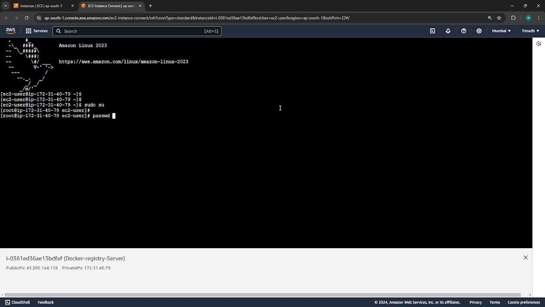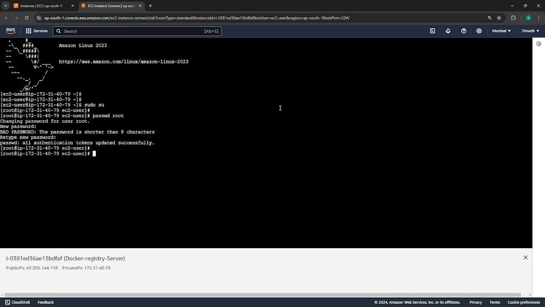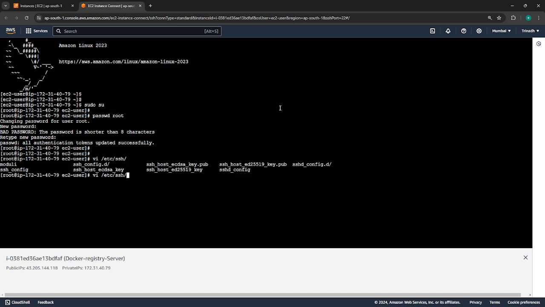Sudo. I just want to change the password to root. I have added it, and I just want to go to /etc/ssh and sshd_config. But it's not working.